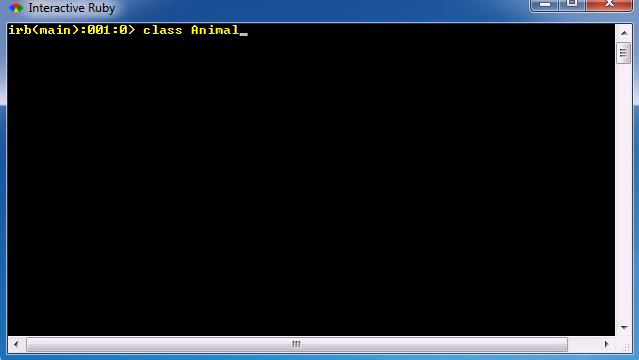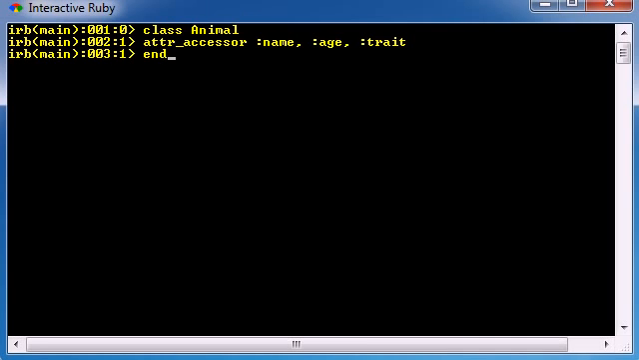Class animal, attr_accessor. Now we write all of the different attributes we want, such as name, and remember, we don't want any of these to be specific to a dog, a cat, or a fish, such as how fast does it swim, how loud does it meow. We want these to be general to all animals, such as name, age, and trait. So these are attributes that all animals have in common. So now let's just go ahead and end our animal class, and there we go. We get nil. We didn't mess up at all.